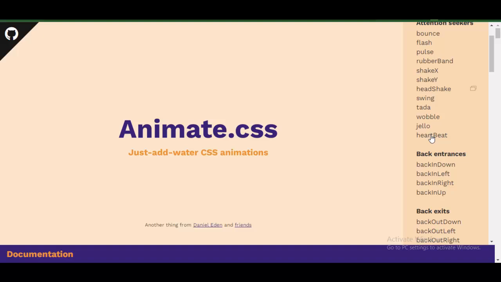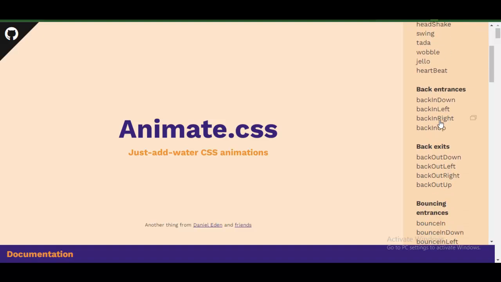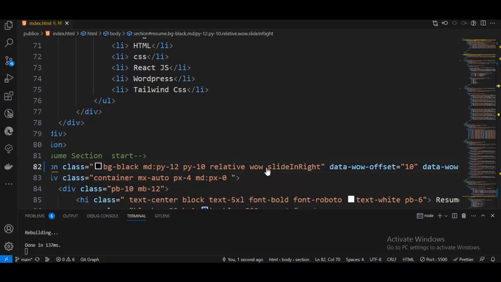Just I'm searching Animate.css. Click here. Yes, here it is showing, right? Here are a lot of effects.